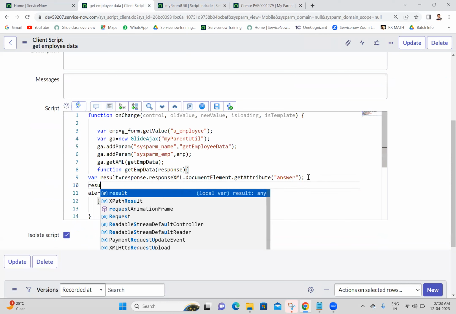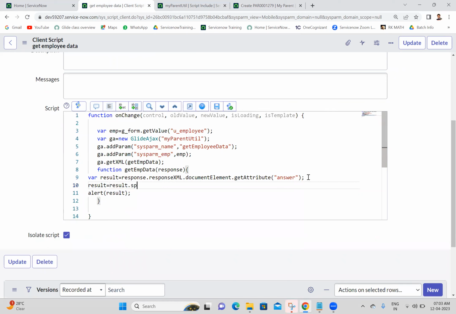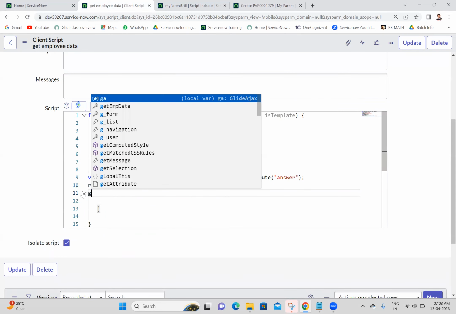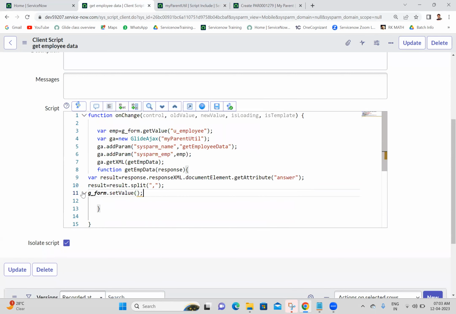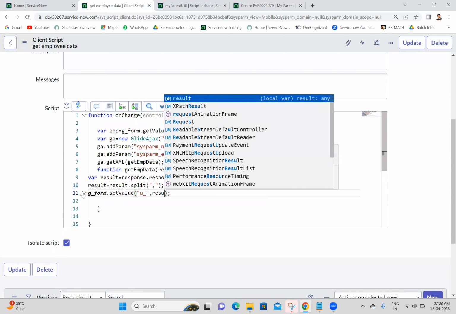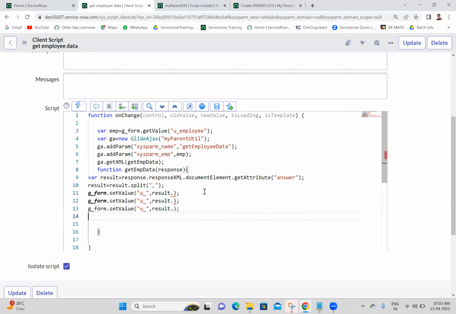So result equal to result.split of comma. You know, right? Split function for converting string to array. Split function will help us. Okay, with comma separation I'm splitting. Now you can see g_form.setValue of u_ and result. Okay, so we have to get 4 values, right? That's why I'm copying it 4 times.